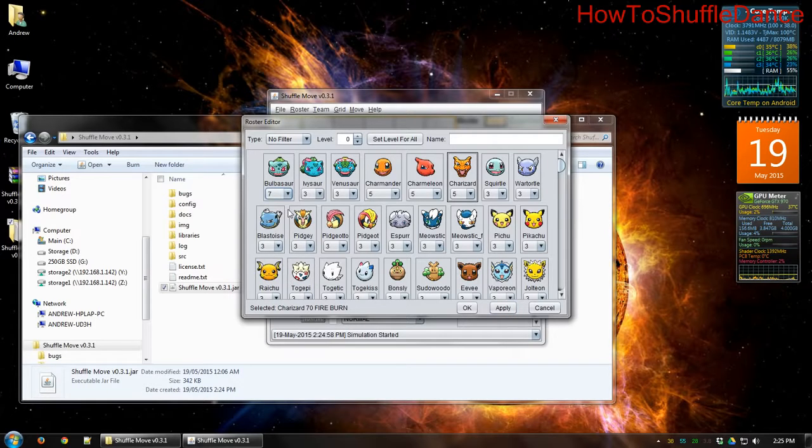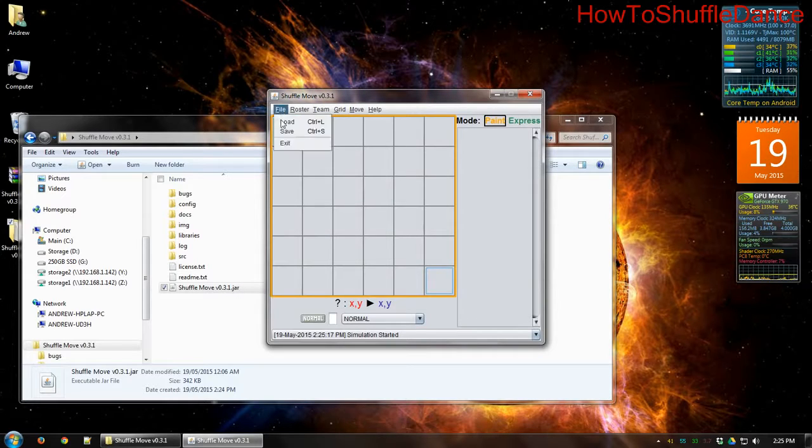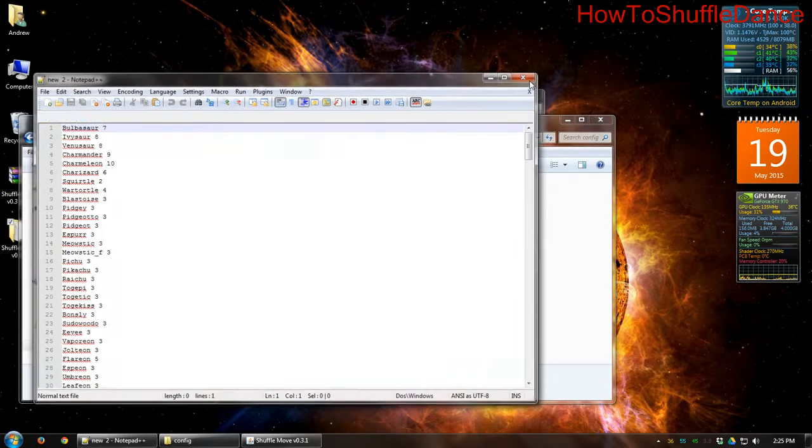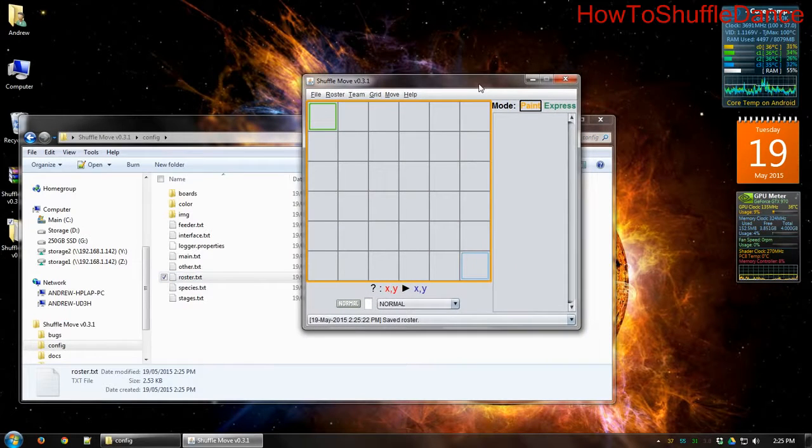You go through, you can select it by mouse, or you hit tab and use the number pad or the numbers on your keyboard to type it in, however you like. Doesn't really matter. Then you hit OK. Make sure that you either go File Save, Control S, or Roster Save, so that your roster is saved into a file and you don't lose it when your program closes.